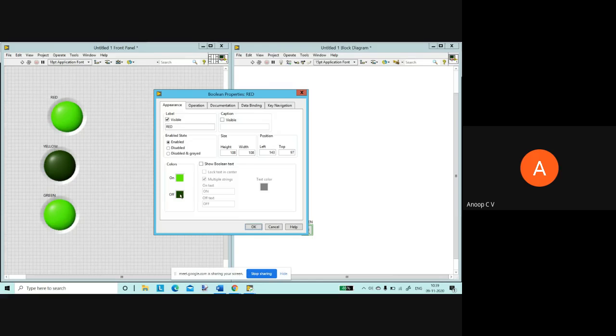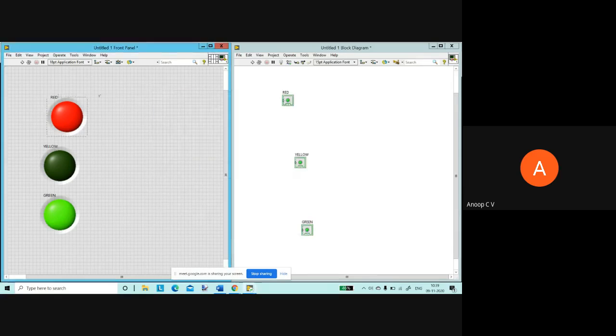So what if it is off? We'll make it gray. If it is off, let gray be the color. And if it is on, we want it to be red. For the red LED, if it is on, we want the color to be red. So maybe I'll select this particular red. I've selected this, I've given OK. Now if you tap somewhere outside, you can see on and off. When I tap, if it is on, it will be red. If it is off, it is green.